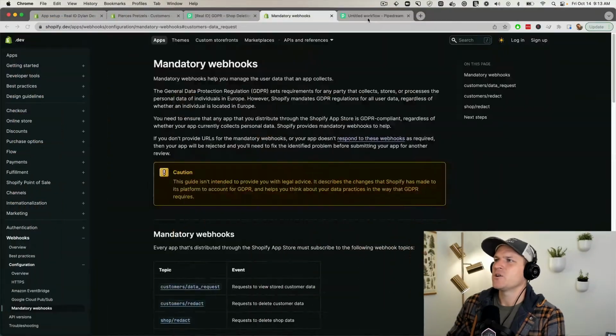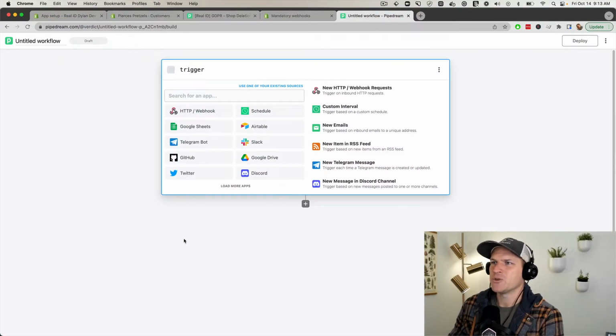In this quick tutorial, I'm going to teach you how you can use Pipedream workflows to satisfy the Shopify GDPR requirements for the webhooks that come into your app so you can finally list your app on the Shopify App Store. So first things first, we're going to open up a new Pipedream workflow.